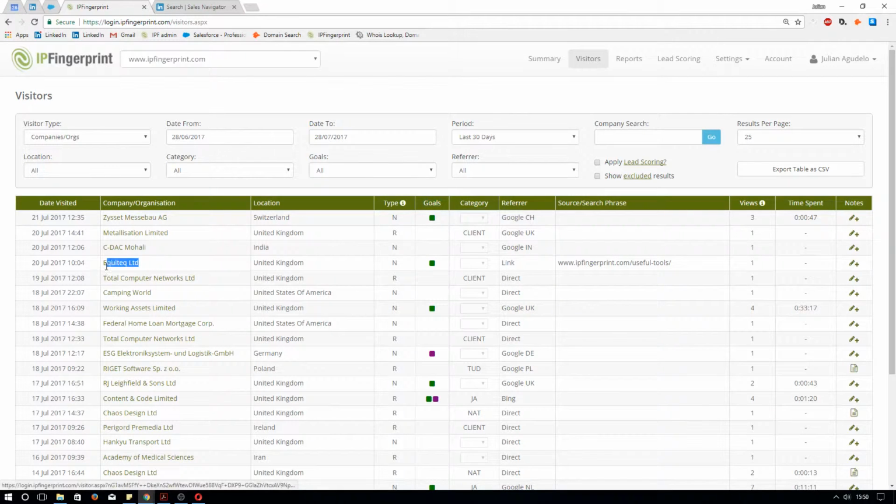So I'm going to be looking at this company today, a company called Equitech, who hit the site on the 20th of July. They reached our pricing page. They arrived through this link, and they actually bounced. Usually I'd overlook bounces, but when it's combined with a visit to the pricing page, then it's always worth looking into. So I'm going to click into Equitech.